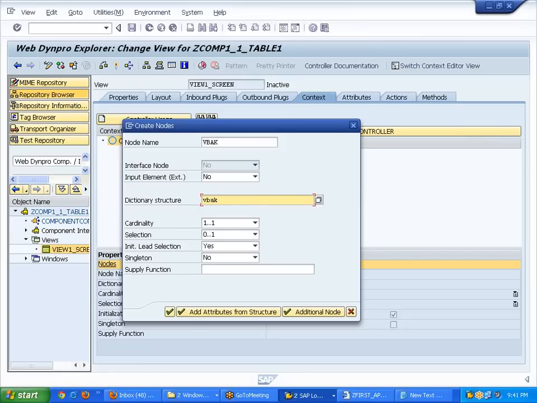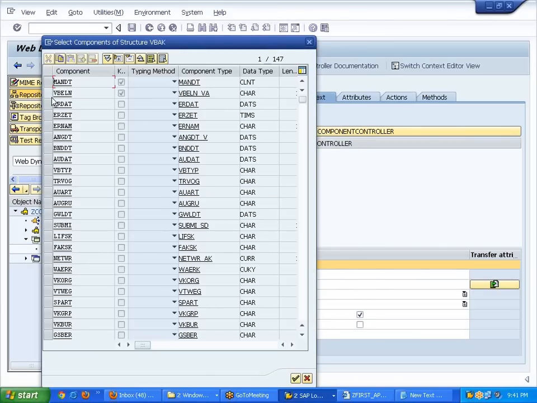I'm taking fields from VBAK, and I'm using cardinality as a storage capacity of the node. Minimum count, maximum count. And choose add attributes from structure. Select the required fields.